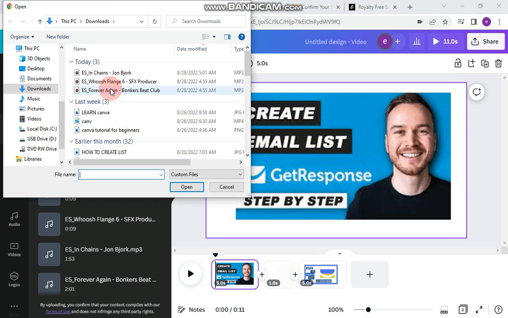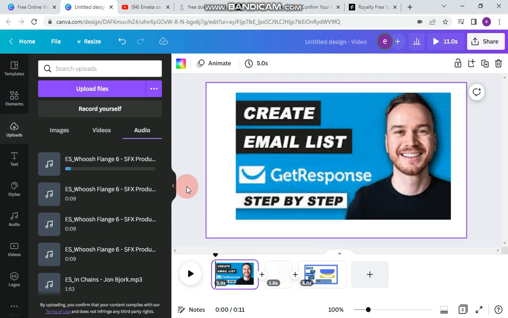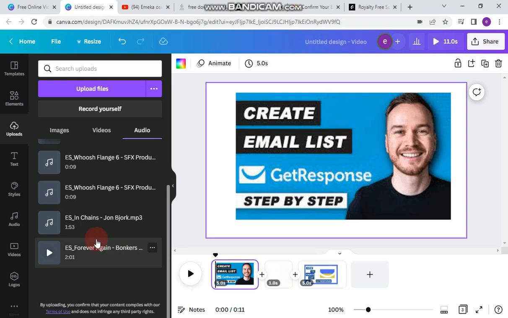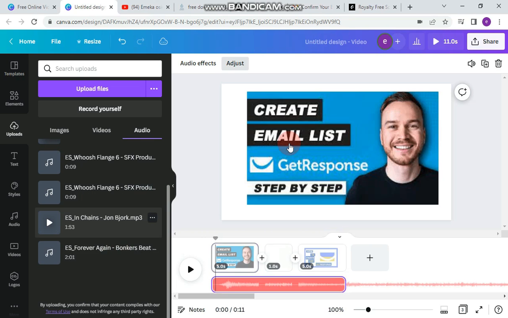then upload anyone you want. Then select the file you want to upload, click on it, and then click on open. You see it's loading. Right now you can play it to see how it sounds before you add it to your video file. Then if you want to add it, simply drag it like this and drop it like this.